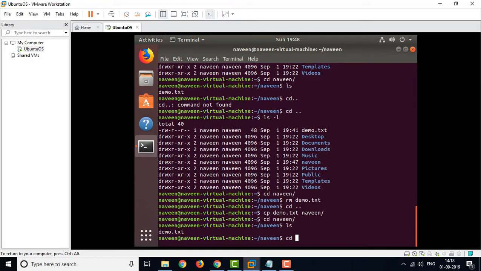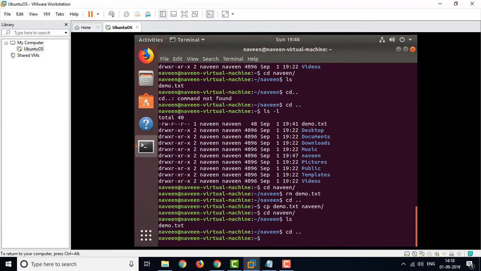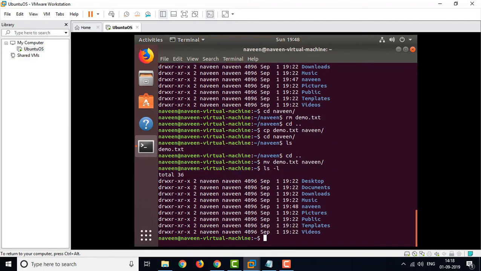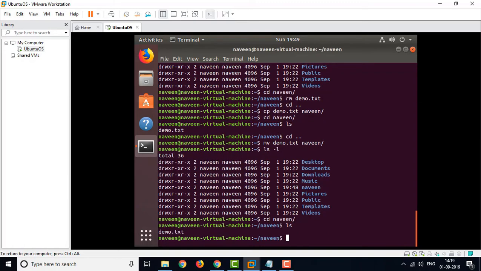Now again I will go back and I will move this file to the destination location. So mv demo.txt and I have to give the location, navin. If I hit enter, it will not give me an error, and if I do ls -l, you will see that the file is not present in the present working directory because I have given the mv command. mv is move, meaning cut from this location and move to another location. So if I go to navin and do ls, this file is present over here.